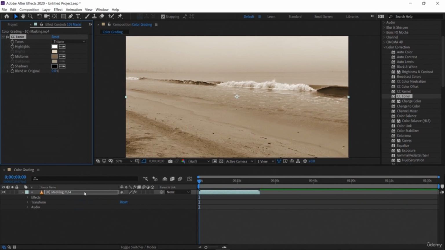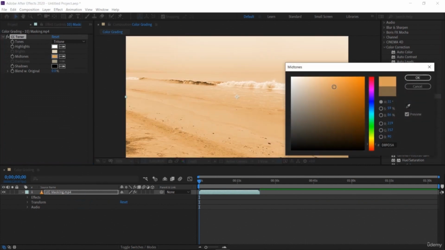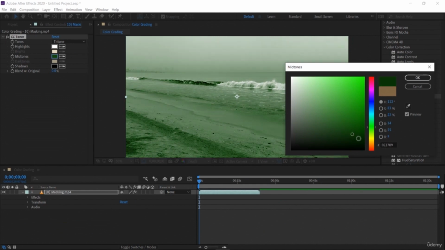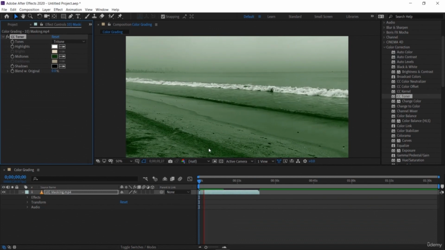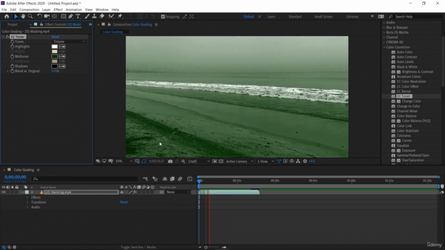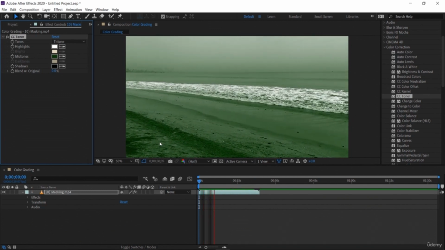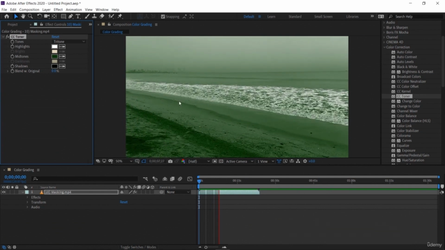They have a color scheme. When you use the CC toner, you can control the midtones. Say the midtones could be green, yellow, anything, any color you can add. You can add midtones, multiple highlights, and the saturation. Just play with these tools and you will learn color grading at an advanced level.